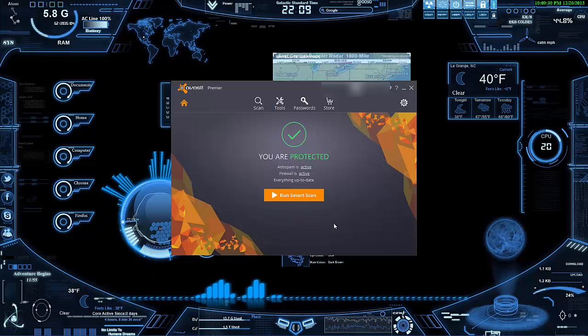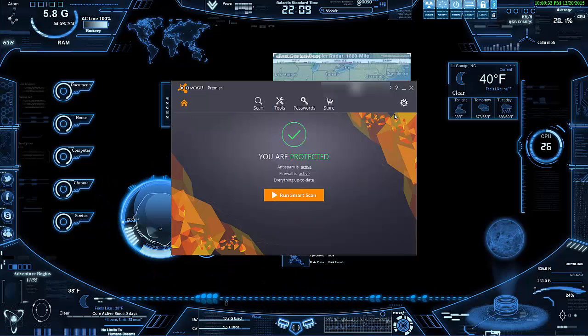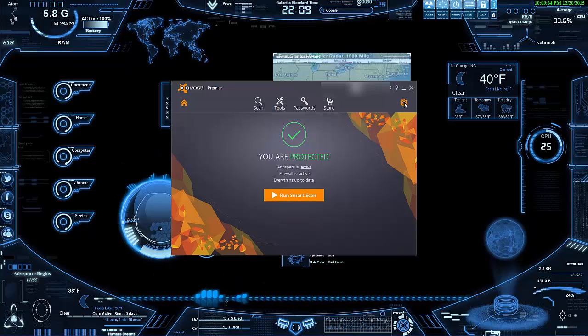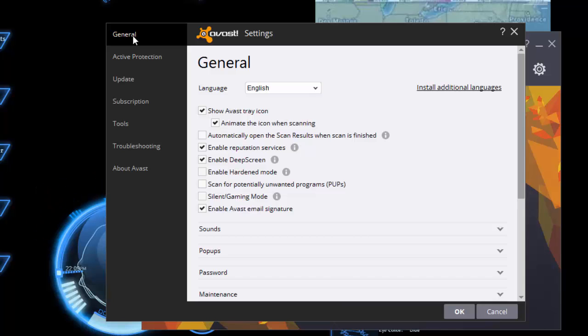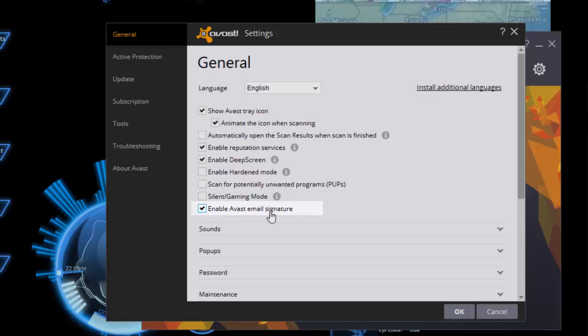So after you pull up Avast, the thing you want to do is go to the settings tab and then go down to General, and what you're looking for is Enable Avast email signatures. This is something you want to make sure is unchecked.